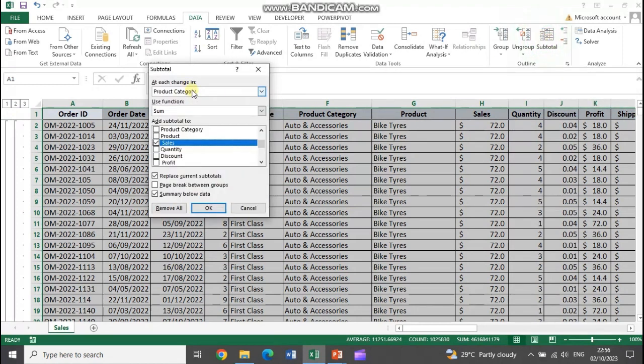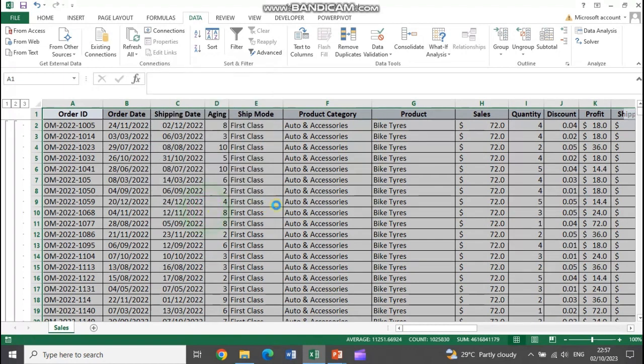This time we will choose at each change in product. We'll keep the function the same, we'll do the subtotals for the sales, but this time make sure that you remove the replace current subtotals check mark from the checkbox. That should not be selected. Otherwise, what will happen is you will not have product category wise total, you will have only product total. And we click on OK.